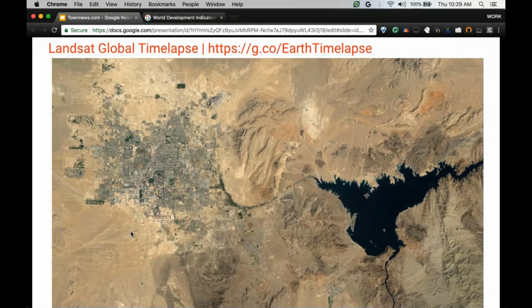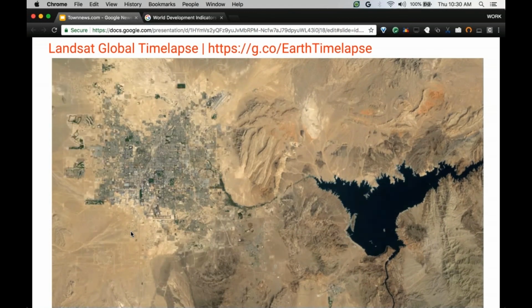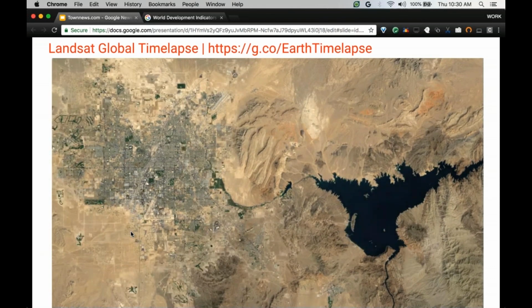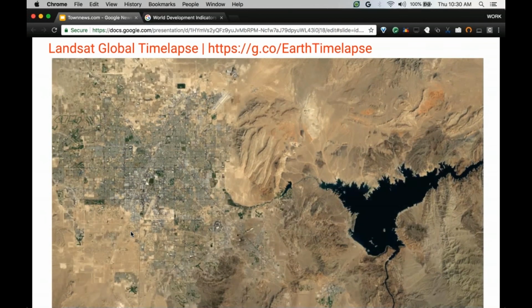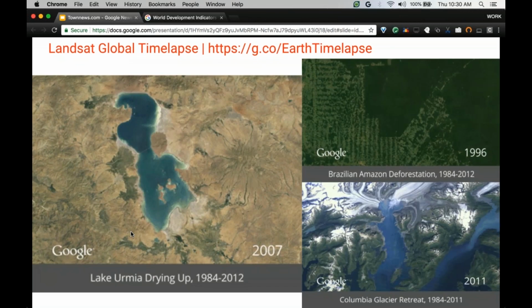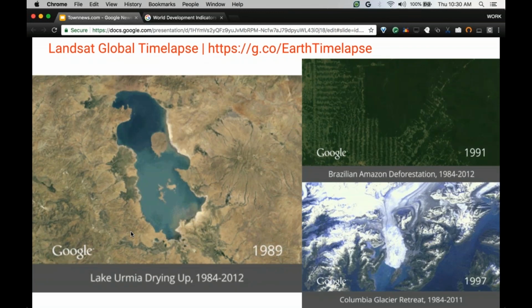So I can actually take a look over time in the Las Vegas region, how urbanization and how development has really changed the landscape of this region. And in some cases, it looks like it's affecting the water table of the nearby reservoir. Again, showing over time, lakes drying up in Lake Irma, for example, between 1984 and 2012, deforestation in the Brazilian Amazon, or glacier retreat in the upper northern regions. So there's a lot of different ways of visualizing change over time.